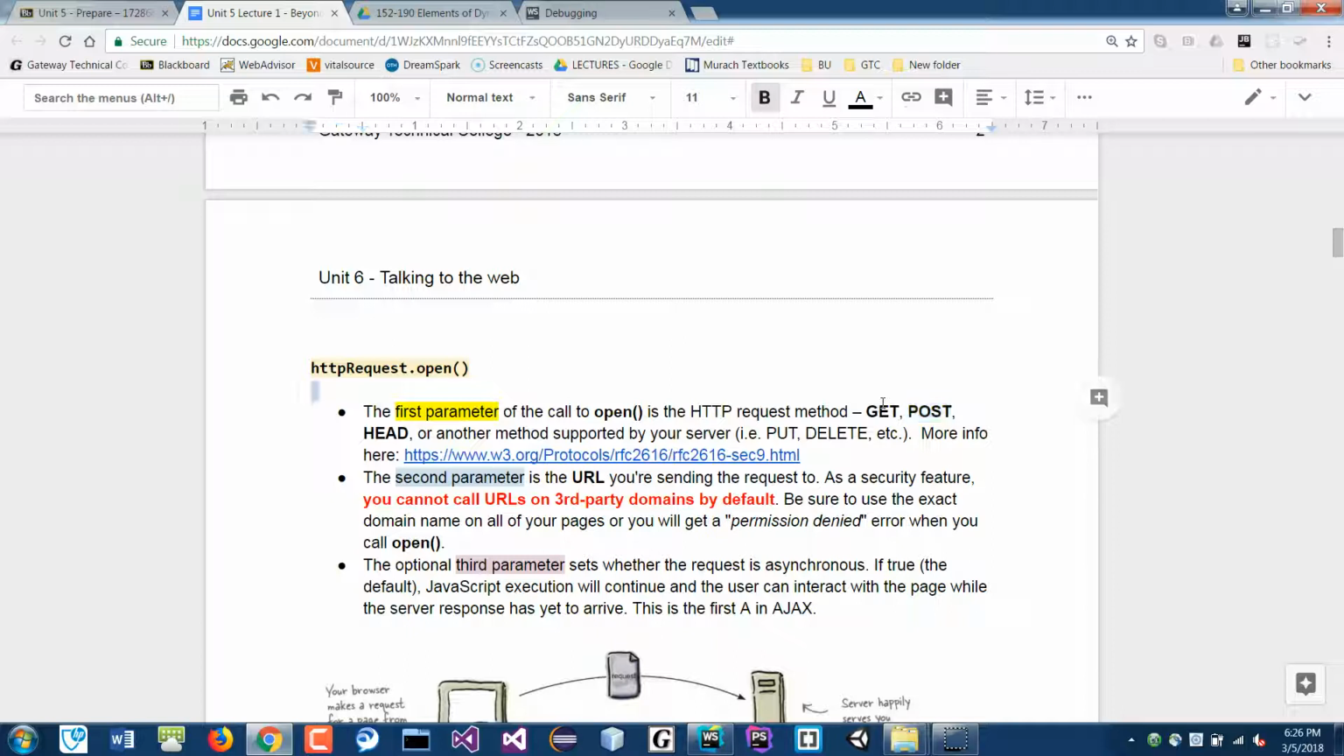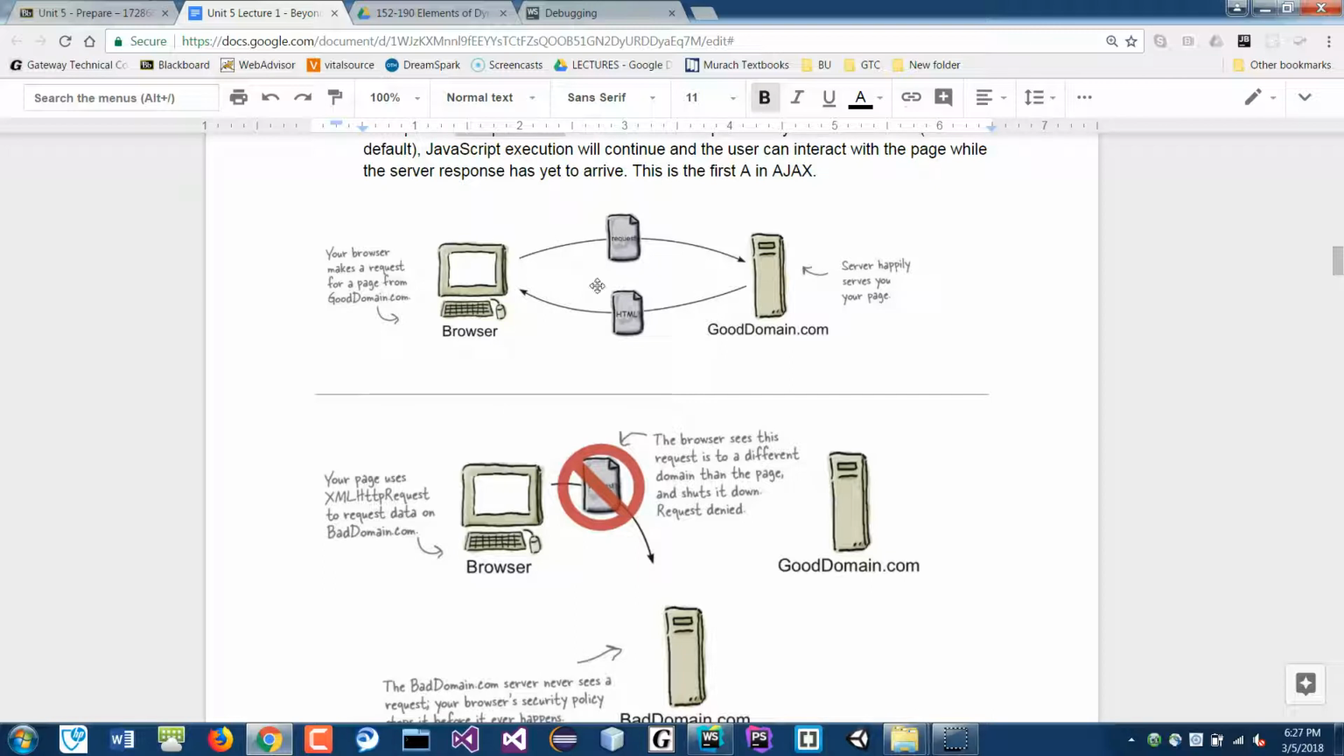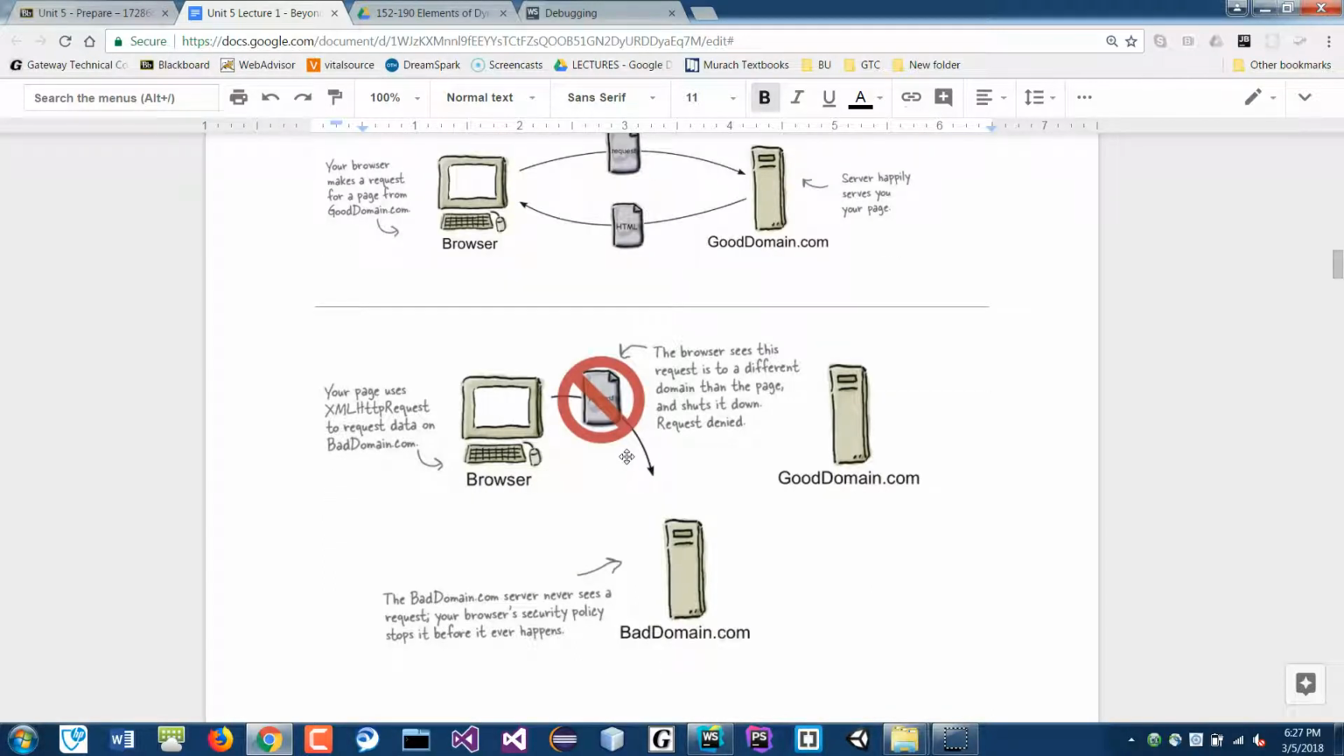So that's for that. The GET is mainly just to retrieve data. So the server is responsible for sending you the data. Okay, you want it. And here I just show you that it has to be the same domain. If you change that URL to be a different domain, then it doesn't work.